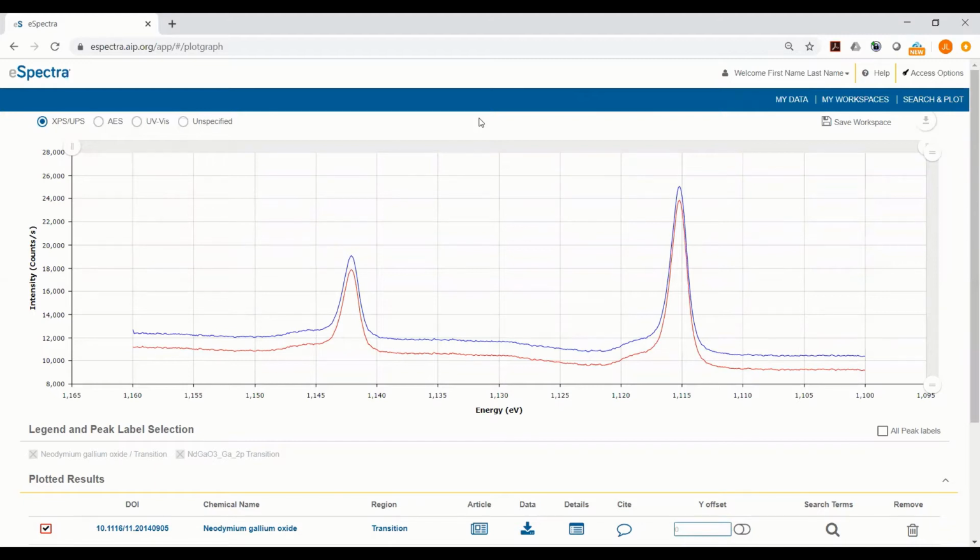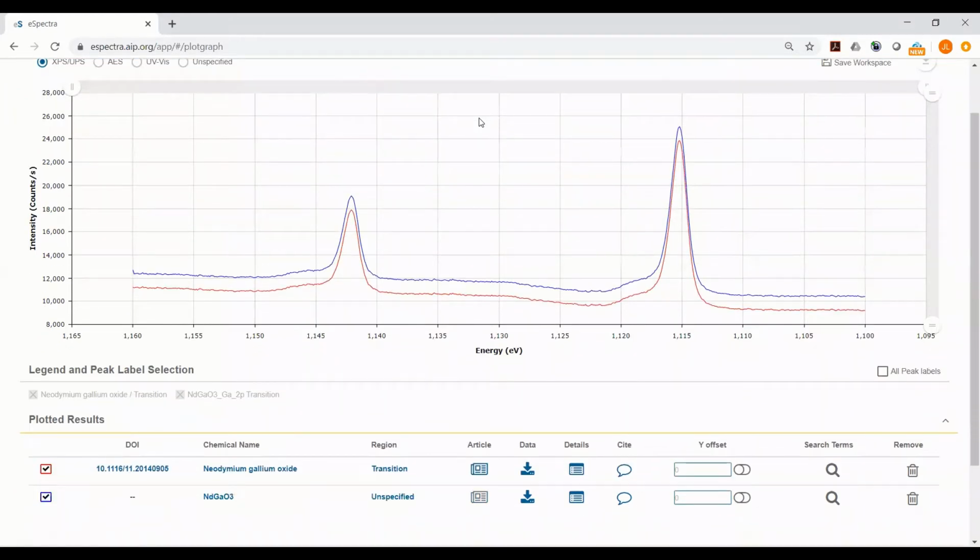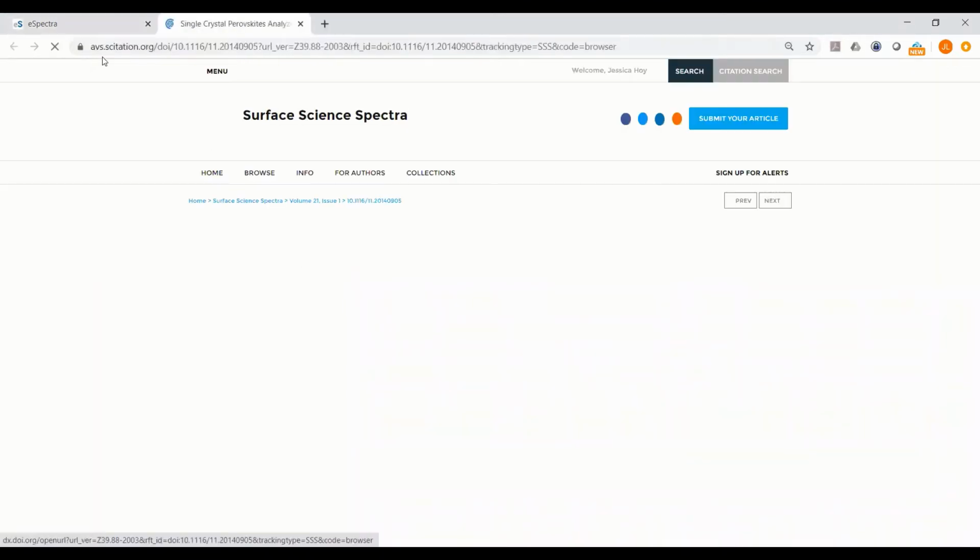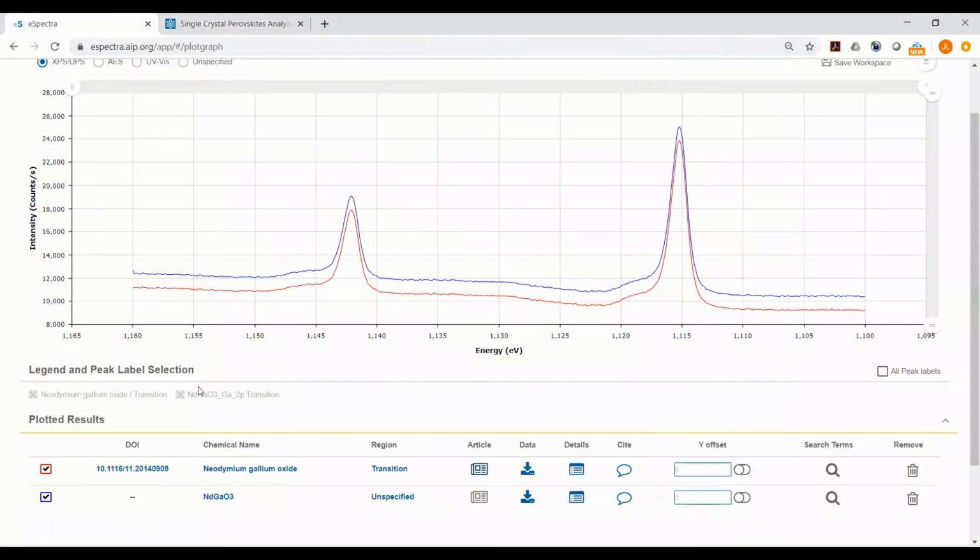Here you see there are two spectra plotted. If I scroll to the bottom, you can see that one spectrum comes from a published paper in Surface Science Spectra, which I can see by clicking on Article and opening the tab to access that paper. And the other spectrum plotted here is an example or mock data of something that a researcher might collect and want to plot for comparison.